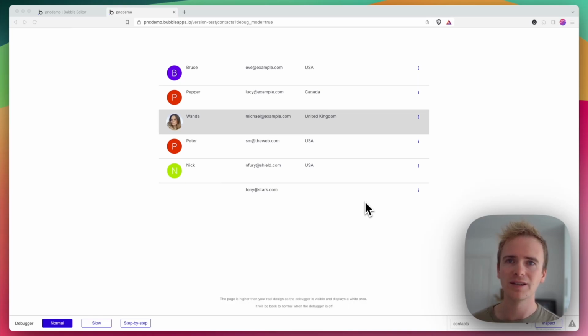Have you ever tried adding a group focus to the cell of a repeating group? You will have found that Bubble doesn't let you do this, or at least doesn't let you do this easily. A prime example would be the repeating group I've got here. It's a list of contacts.